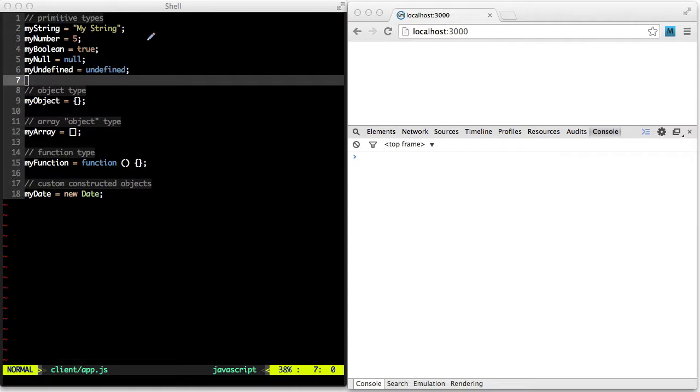Now, if you're coming from a class-based language, you're probably used to declaring a type for the variable. But in JavaScript, we don't have to do that. So notice here that my string is assigned to this string value, but we could just as easily reassign it to a number or a Boolean, and that would be just fine.